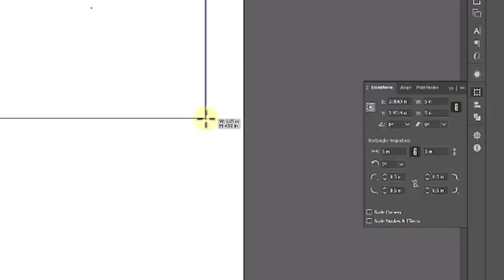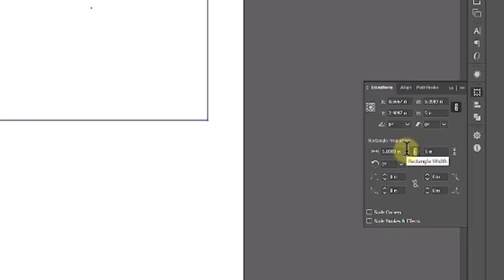Now, the book doesn't tell you this, but I'm going to give you a secret. I'm having a hard time getting it exactly 5 inches. So I'm going to get pretty close, and then I'm going to go right here and just type in 5. And now I know that it's perfect. So you can do it either way, both works.